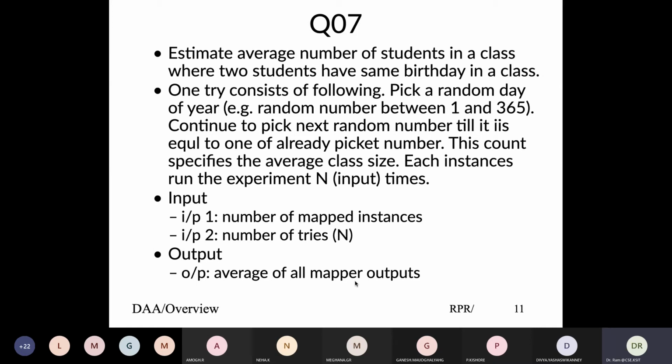So the expected answer would be somewhere around 23. It may be 22.5, 23.4, but around that you should get the answer. And we are basically saying we are estimating this over a large number of computations, distributed computing, and the Hadoop framework fits well into this. So team who's doing this assignment, any questions? If no, I'll move on.